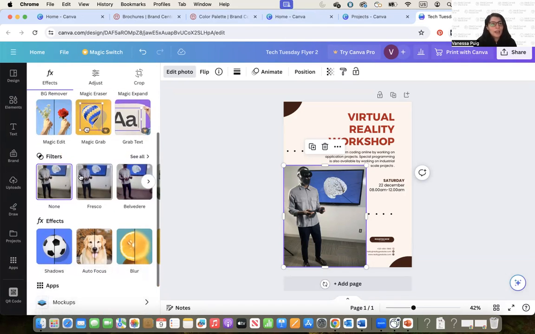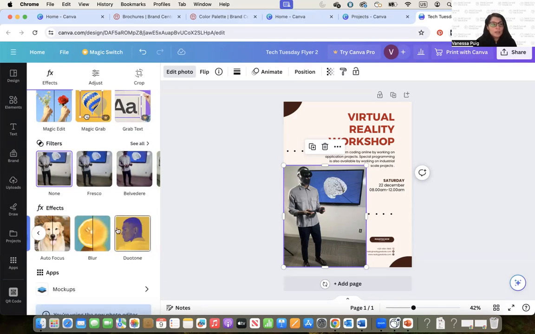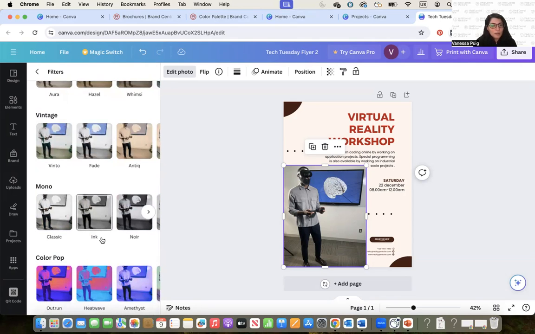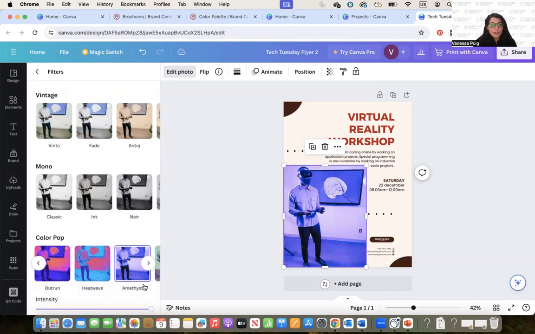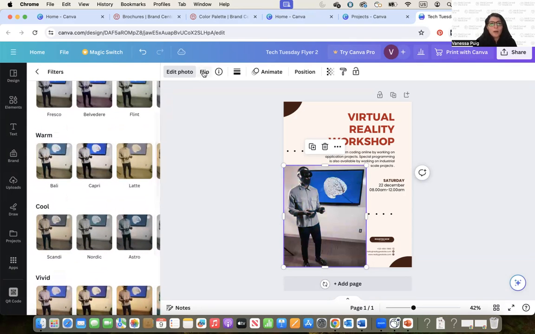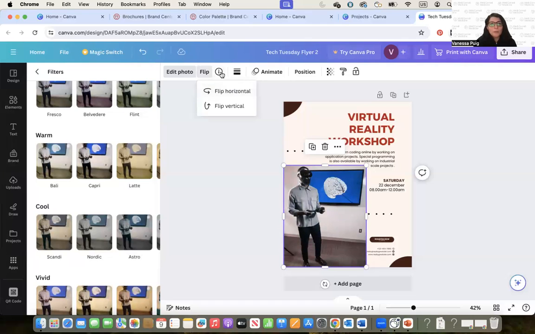But the things that you can use with the free account are things like filters. You can use a few effects like adding shadows, focusing, blurring. If I go into the filters, there are quite a few I can do. Maybe I want it to look kind of cool. I can make him all amethyst if I want, or kind of pump up visually the image in different ways using filters. I can flip the image if I want it facing the other way, for example.